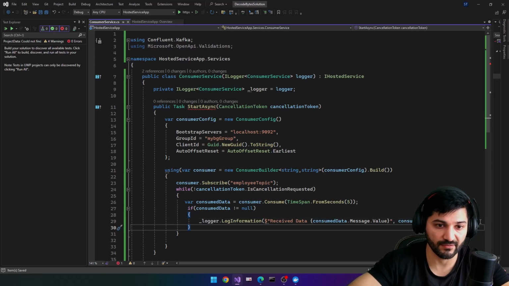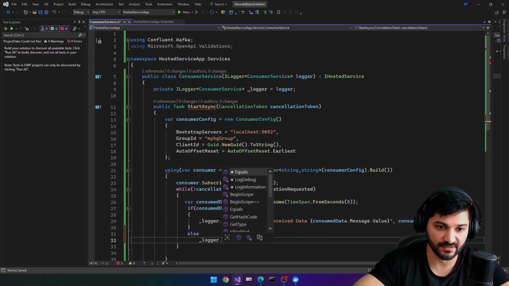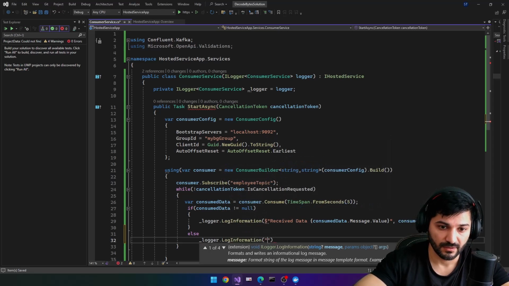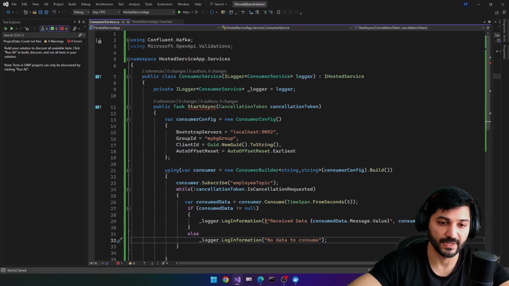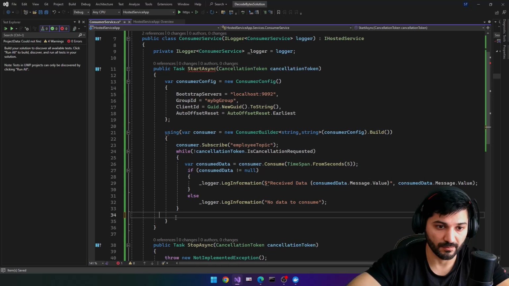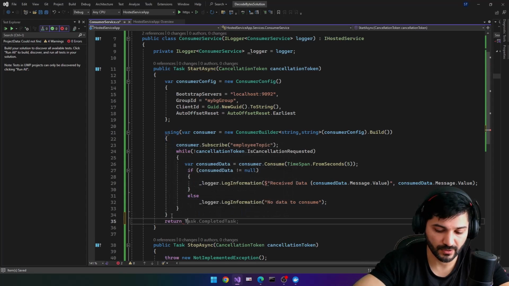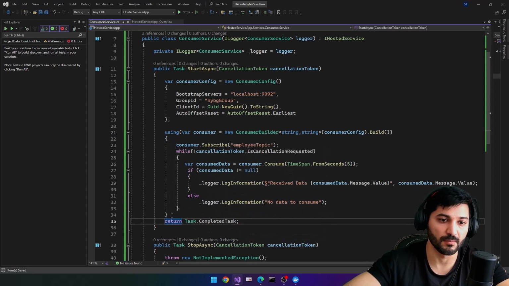Great. Let's just copy and paste it here. So we have some sort of consumer data. Otherwise, we are specifying that there is no data to consume. That's all. And from a compatibility perspective, let's just provide return Task.CompletedTask.